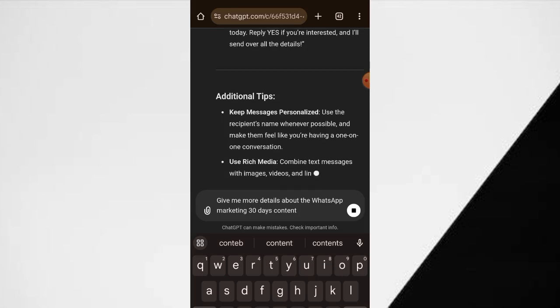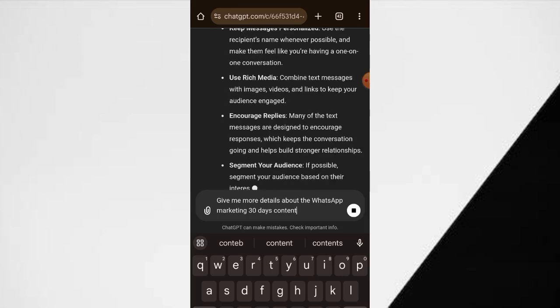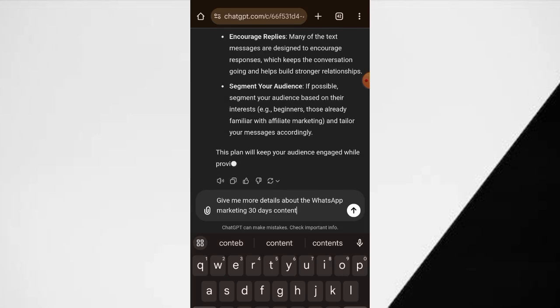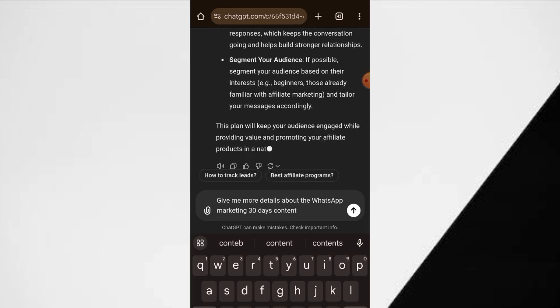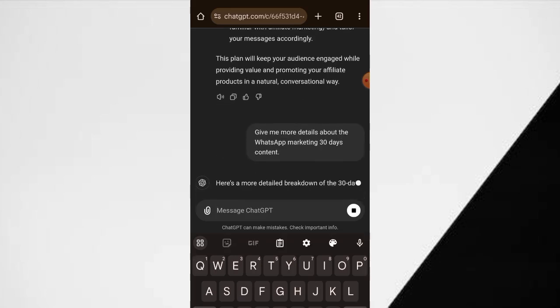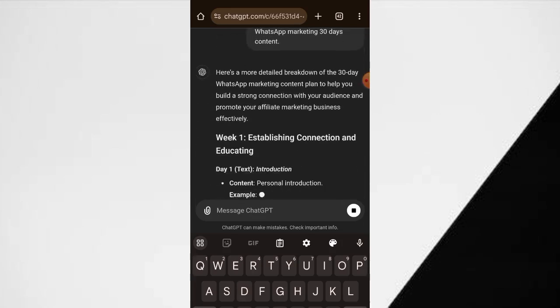So if you want to make best use of ChatGPT, you need to learn how to train it so that it can give you the best responses. You need to learn how to give ChatGPT the best prompts so that it can give you the best responses. So I just search for this, give me more details about. Can you see?